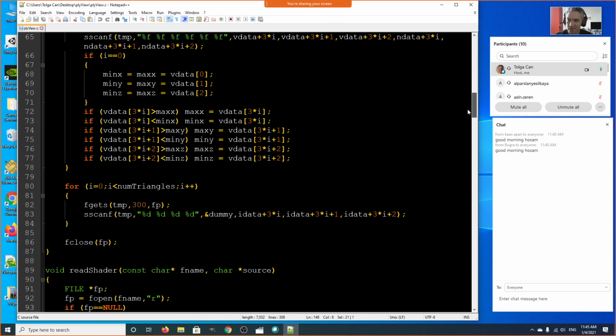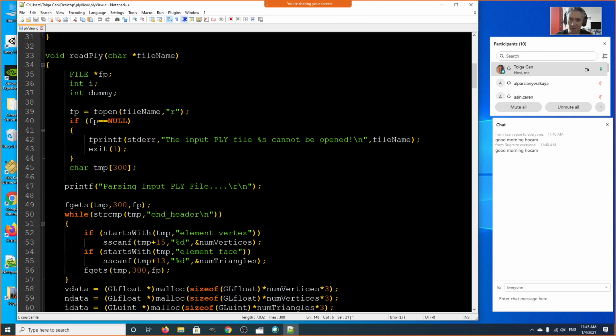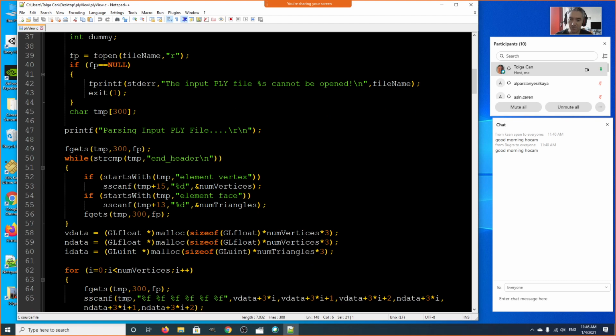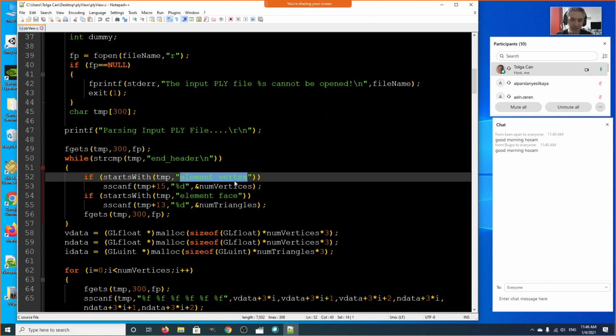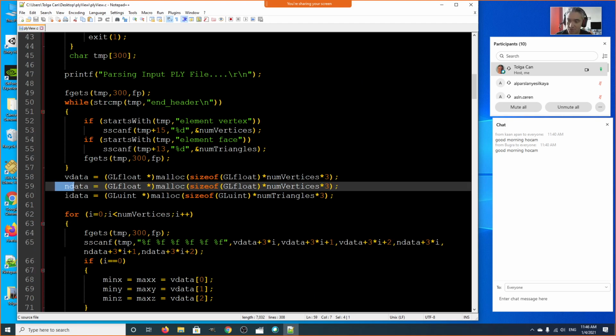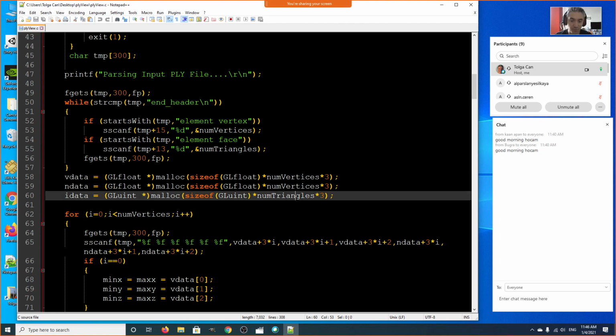Reading the PLY file is also very simple. This is the read PLY that I had written yesterday. It parses the PLY file. When the header line starts with element vertex, I get the number of vertices from that line. I get the number of triangles from that line. And I create my vertex data and normal data, which is 3 coordinates per vertex, 3 coordinates per normal, and the index data is 3 integers per triangle.